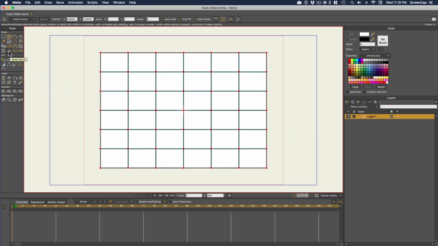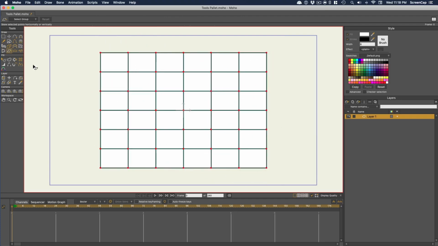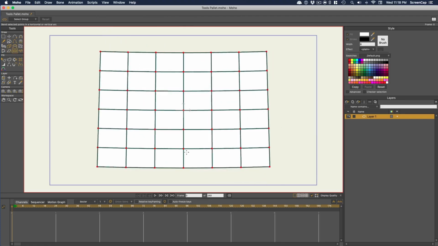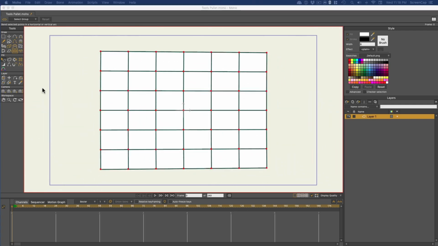Next is the Shear tool, which lets you skew or tilt a shape. Then there's the Bend tool, which lets you bend a shape around a central point. Then there's the Magnet tool. This is a more organic way to distort a shape.